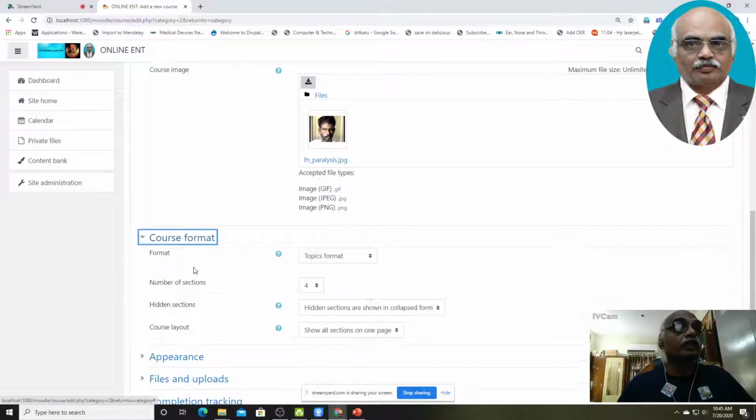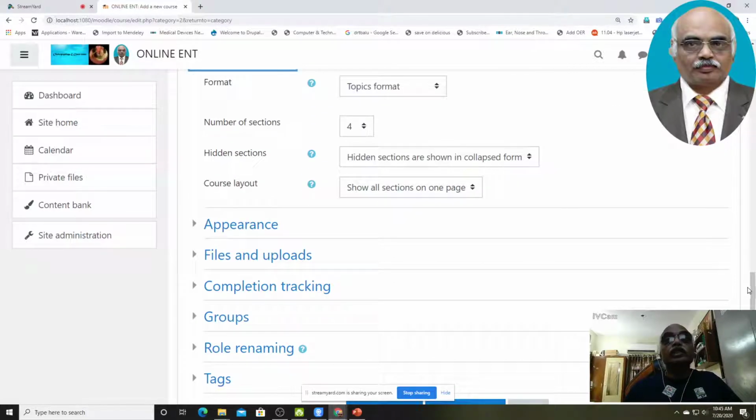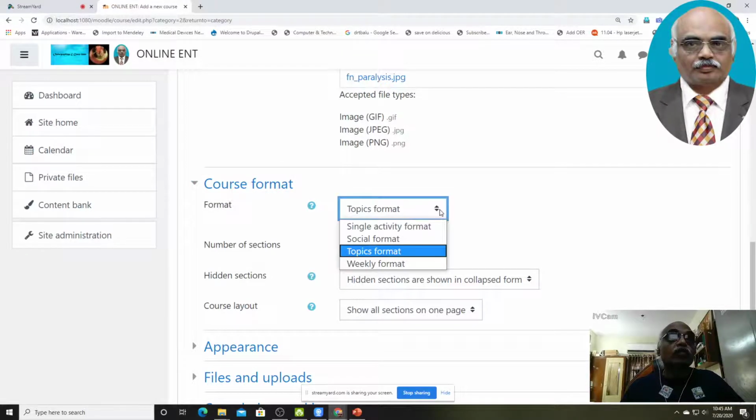Now the course format. Here you watch carefully, I will enlarge and show you. This format, you can give as a topic format. If you give it as topic format, the student can switch from one topic to another easily and complete the course in one go. Whereas if you give a single activity format, the entire thing will be combined into a single activity. The whole course won't be broken up into so many subtopics.